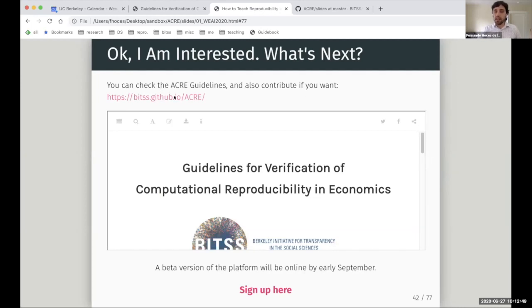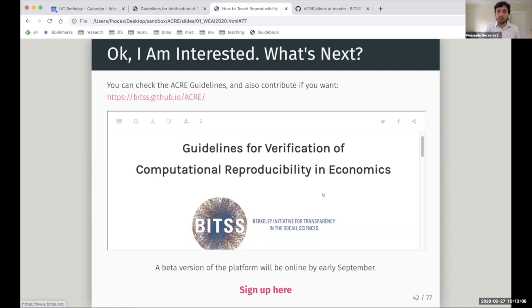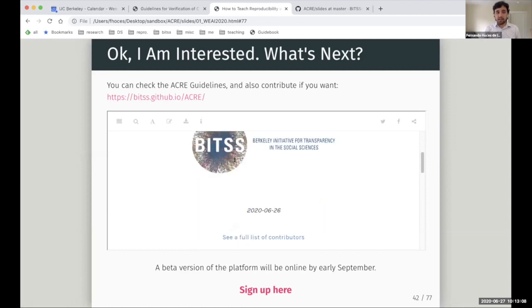So if you are interested, what I would encourage you to do is first go check out the guidelines. This is the website. And if you want to be part of our beta, here's a little form for you to sign in as an instructor, as a student, and things like that. And if you want to collaborate on the guidelines, these are the guidelines. So there's a website.